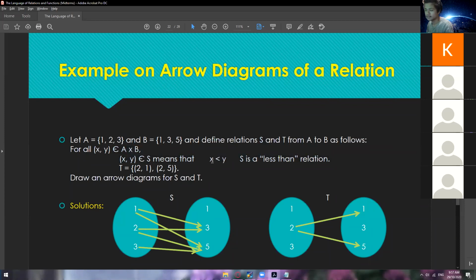Okay, so X is less than Y. So we could say that they are in relation if X is less than Y, right? If you take a look at this one, this is the relation S, and then this is our set A, and this is our set B. Our condition for S is X is less than Y. As you can see right here, 1 is less than 3, so you can draw an arrow from X to Y, or from 1 to 3.